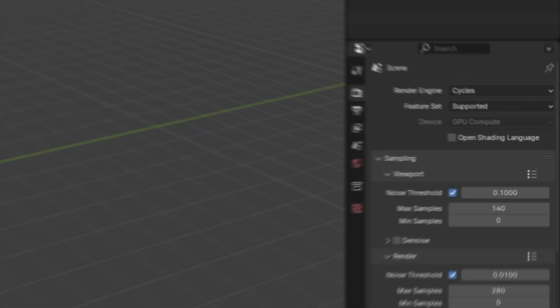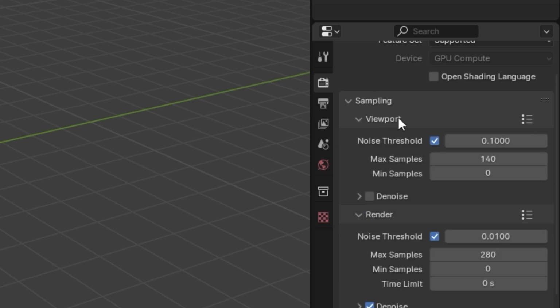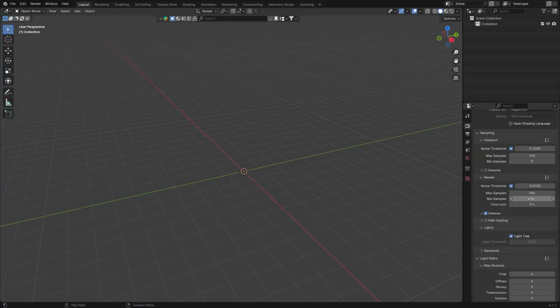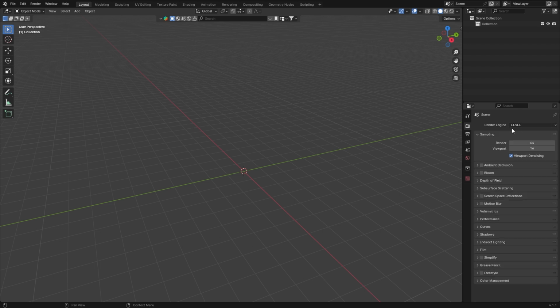You want to first of all make sure your render engine is set to Cycles, and then you want to go under sampling, under viewport, and under render here, and there'll be these max samples. You want to set the max samples under render to about 280 or 240 even. In the viewport, you want to set the max samples to about 120 or 140. These will just make it so it renders a lot quicker. And Cycles is kind of the default render engine. It looks way better than Eevee, the default one that's selected.